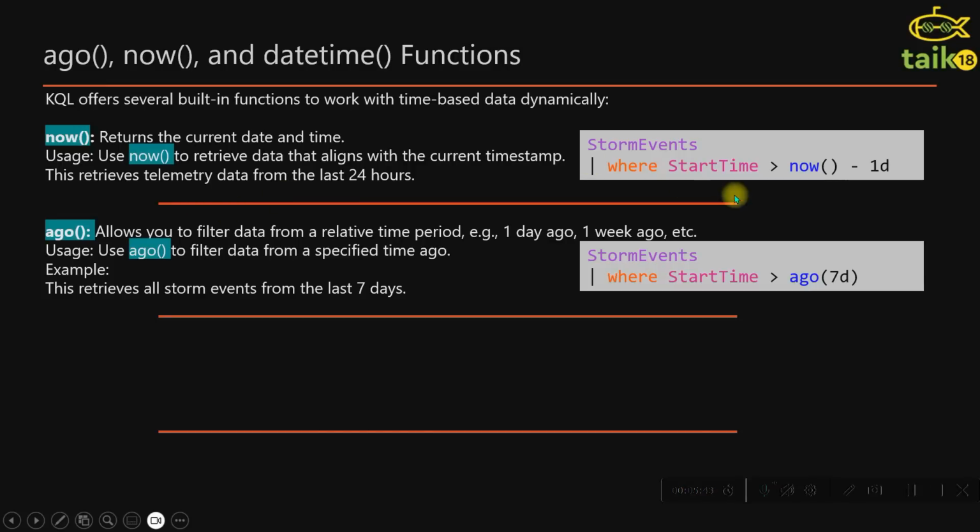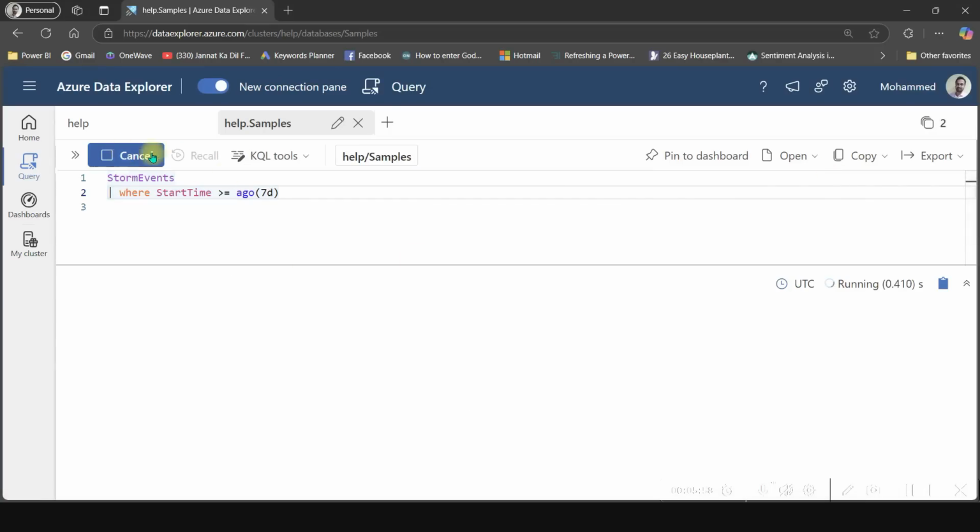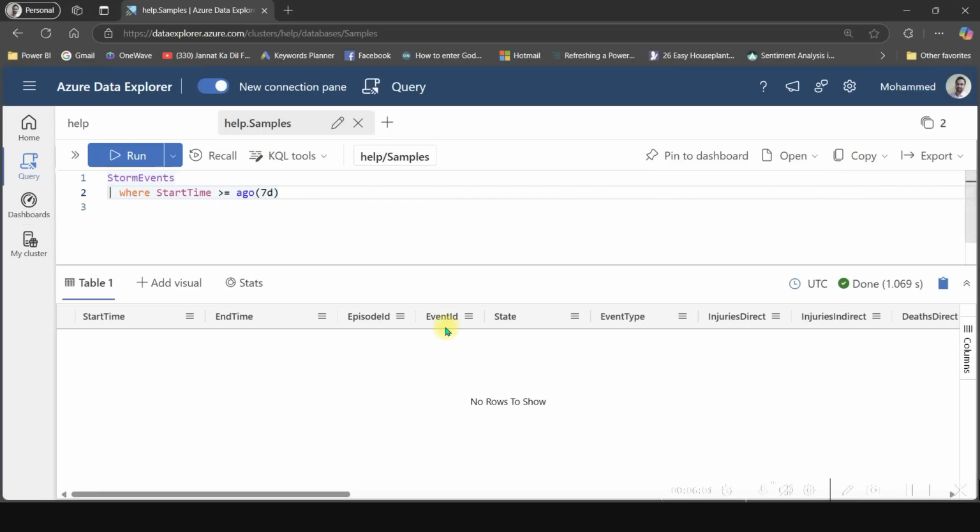For now, we need to specify it outside of that. Now is a separate function alone, but for ago we need to specify how many days. You can specify 1 day, 1 week, for example, and 7 days is equal to 1 week. If I run this one again, this is not going to give me any result because I don't have any data for this.